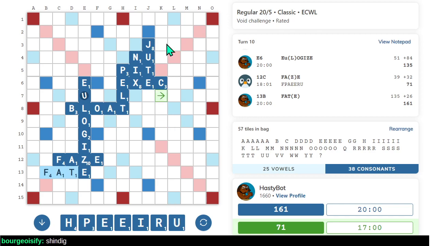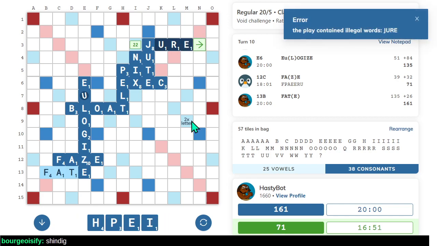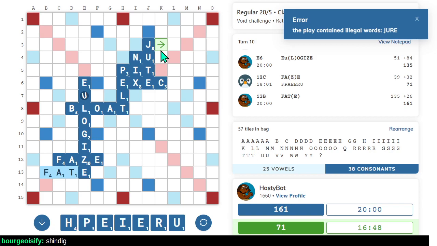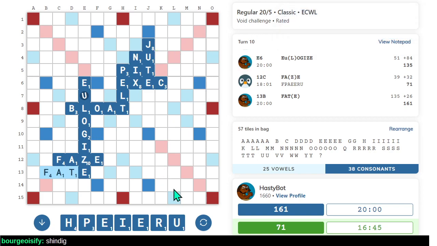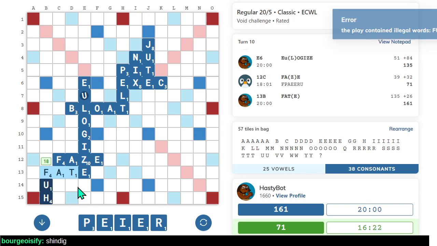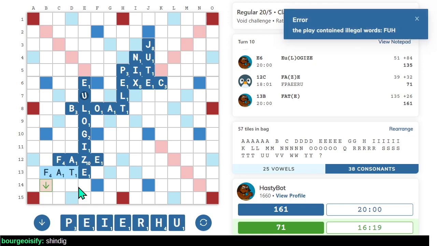Well, we have a U. I want to play the U. De jure? As in jury? Nope. Not in this book. Alright. I see chip, but that opens the triple. And also, it does not use my U. FUH uses the U, but is not in the book.